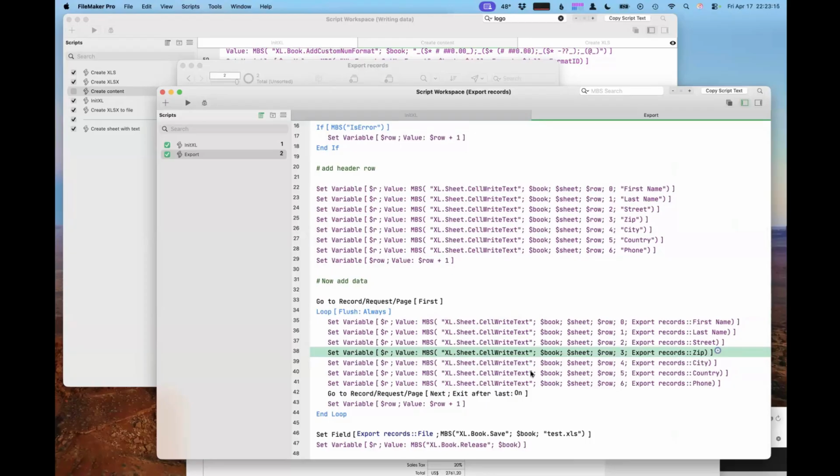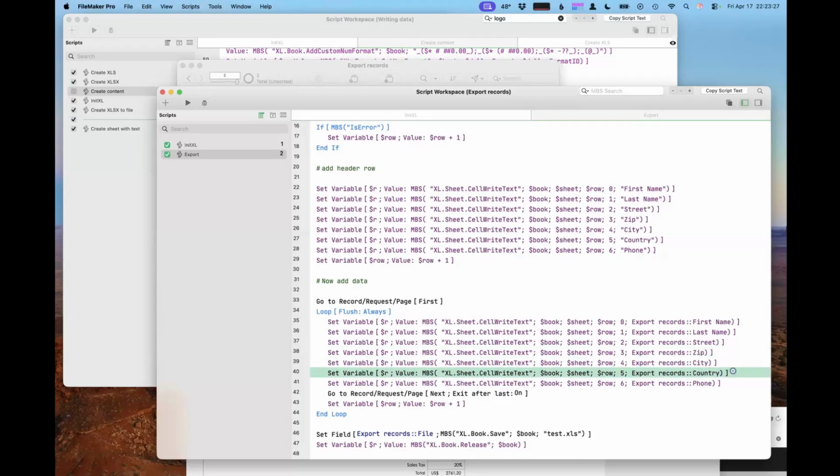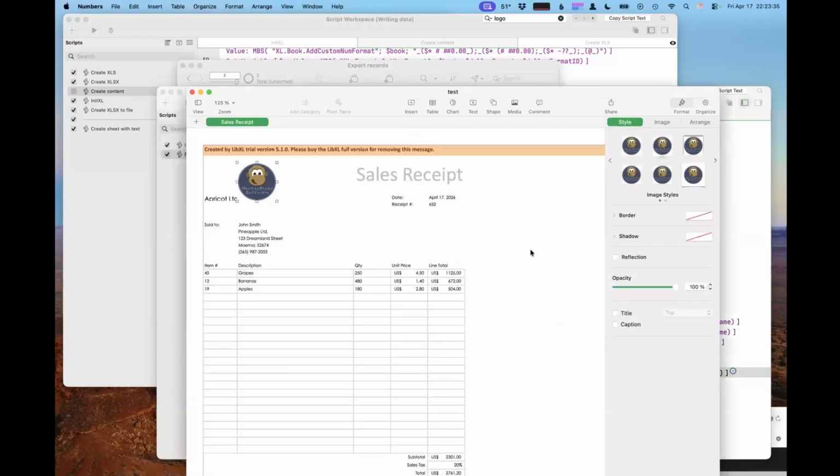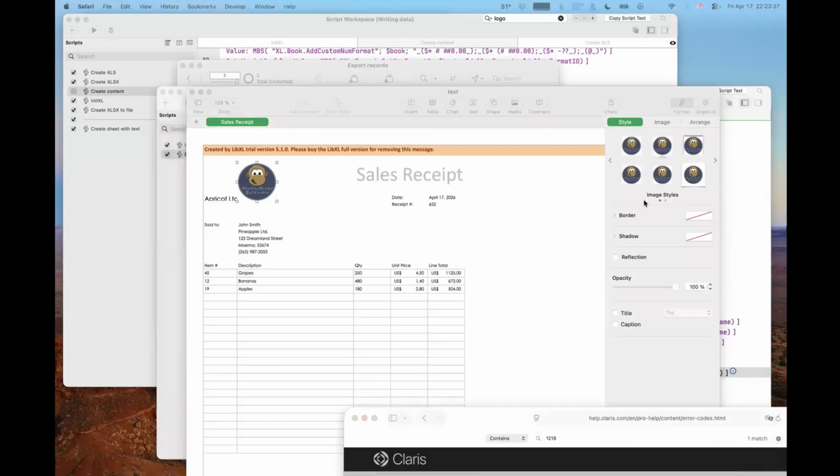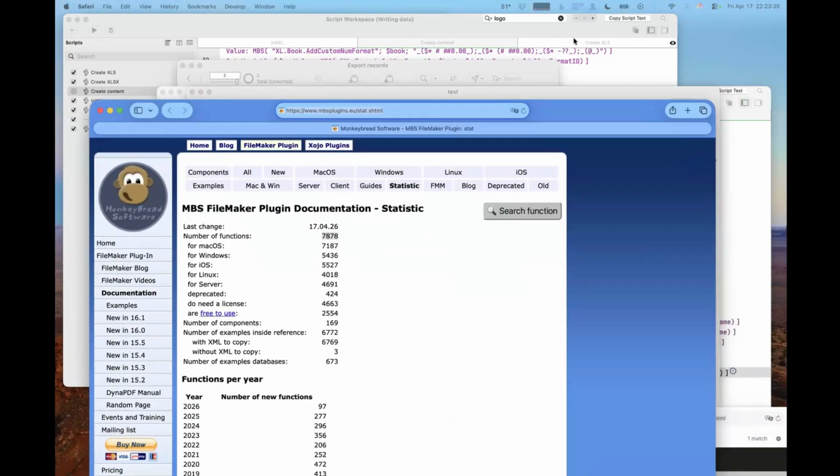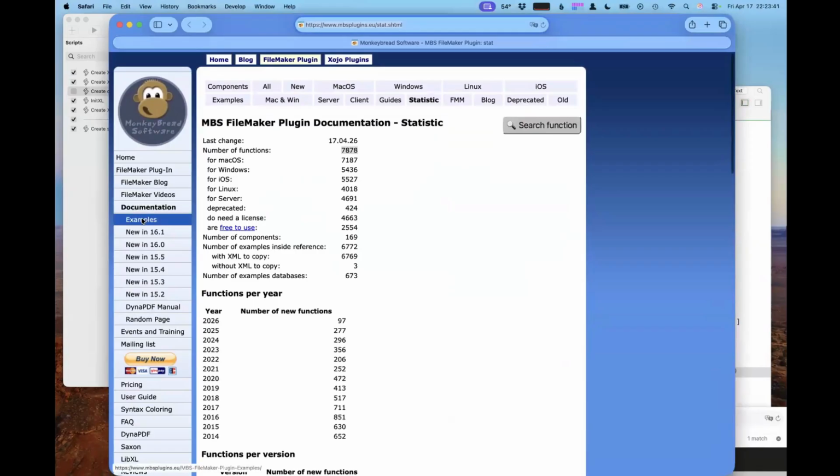What was the rest of the question? They were trying to add summary fields at the end of the Excel exported rows. Okay, that sounds like they need a formula. Yeah, they wanted something on the Excel side. Yeah, that's my documentation window. Okay, so let's go and search.